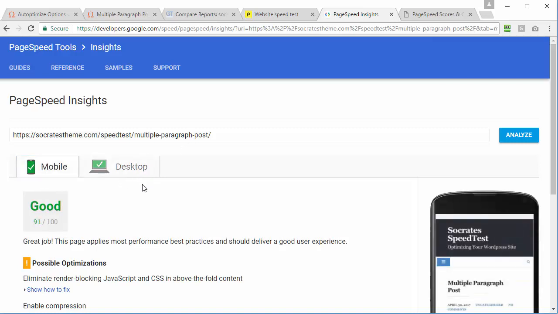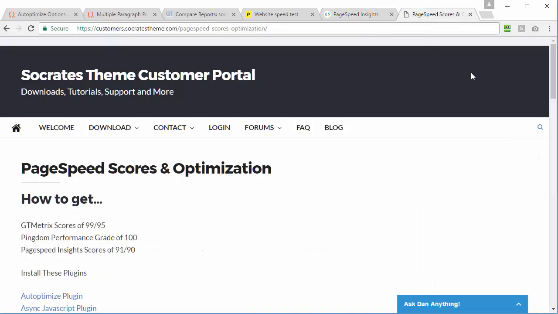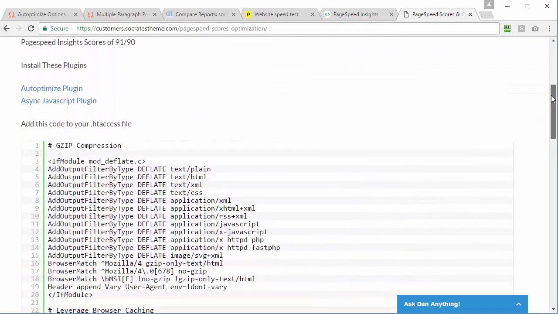So for the most part, this is where a lot of people would stop. This is really good. Can you do any better? Yeah, we can do a little bit better. So on this page speed score, I show a couple of other things you can do.